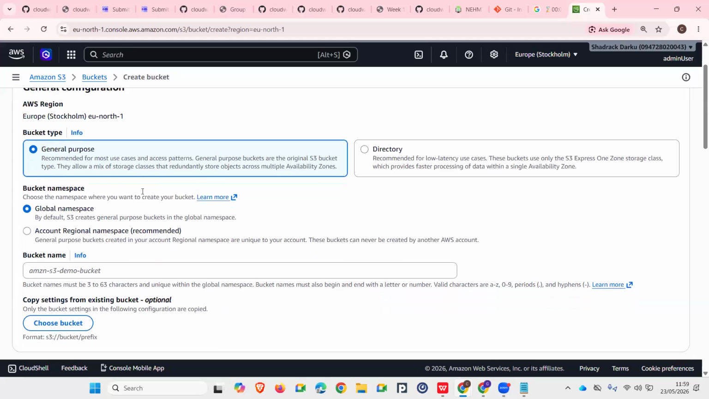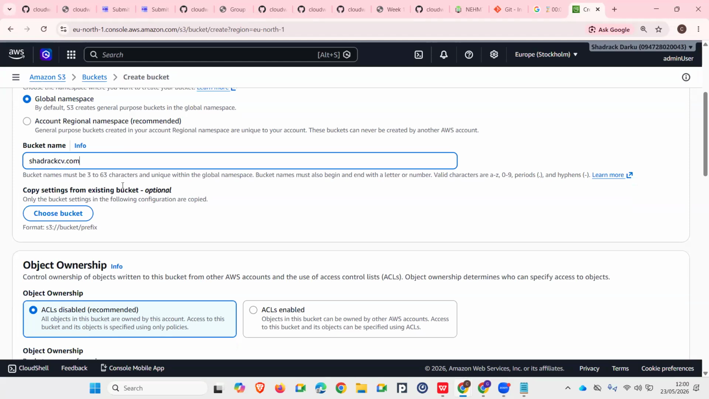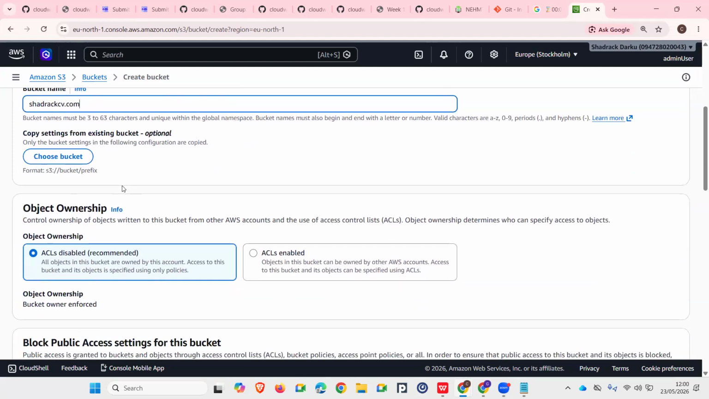And you have to do just a few things here. The bucket name. So I want my website to be called, let's say, shadrico.com. Shadrico.com, right? Or this one is too funny. Let me try shadrachcv.com. Yeah, shadrachcv.com. Okay, then that's the name.